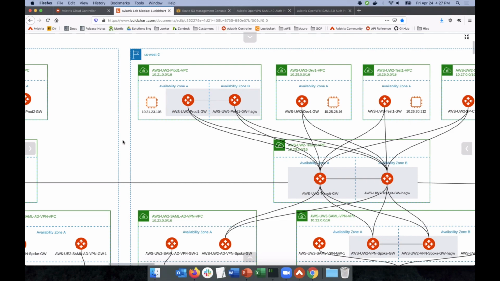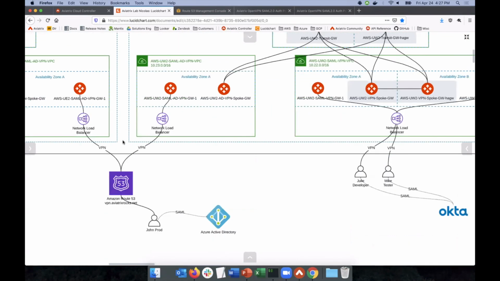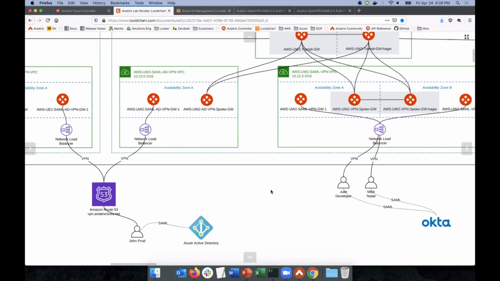Imagine having to do this by hand. Doing any of the stuff that we showed you today could take days, if not weeks, but doing it in the Aviatrix controller, it's literally minutes. It's just incredible. Okay, Nick, I think that's it. I think you met all my requirements. Is there anything else you want to show us, or are we good to go?